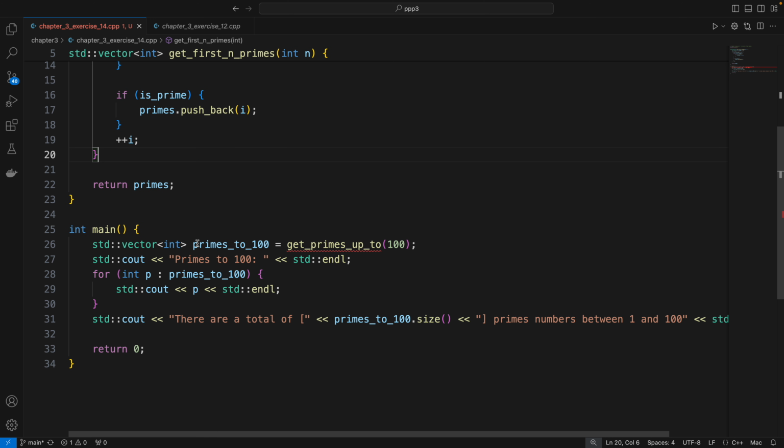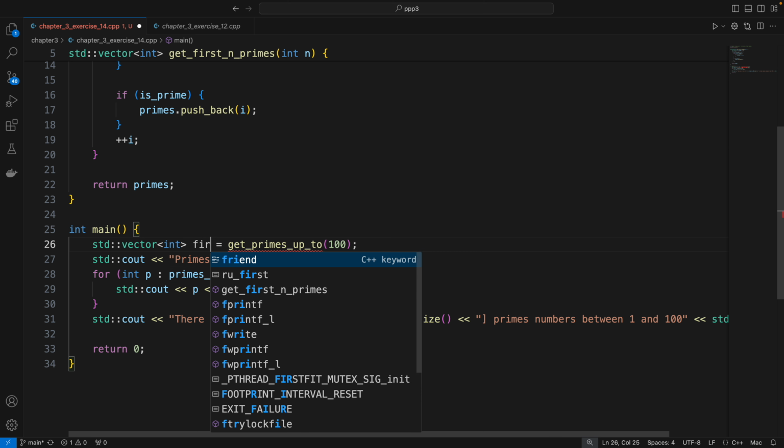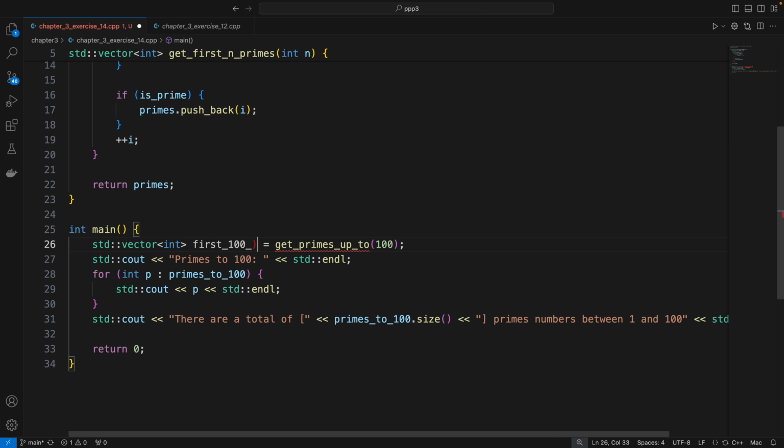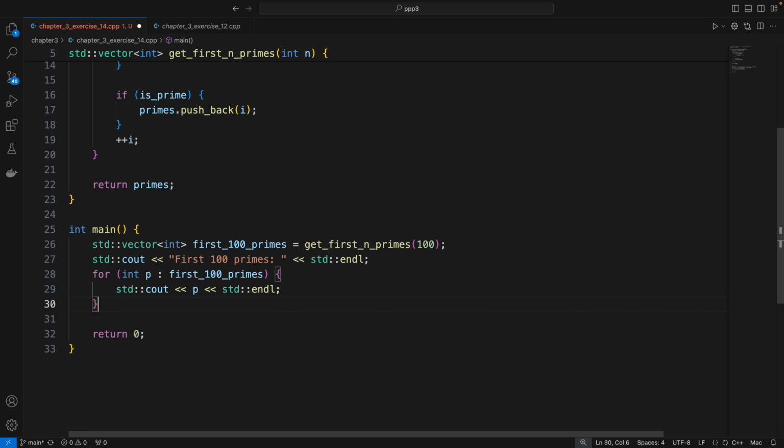So what we can do is rename this first 100 primes. It's going to say, oops, get first n primes. We'll do that. We'll say first 100 primes, and we'll do the same thing over here. Just copy this, print that out, and then we don't need this because we know how many there are, because that's how many we asked for. And this is essentially it.